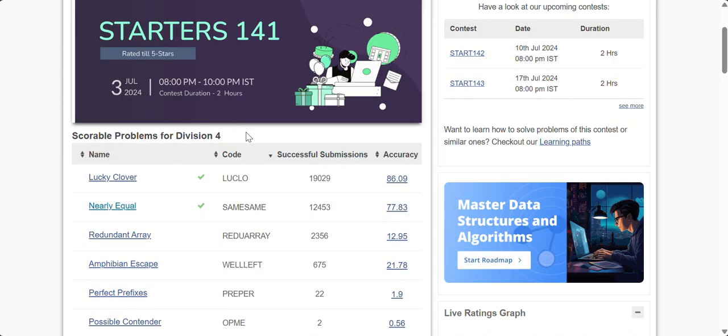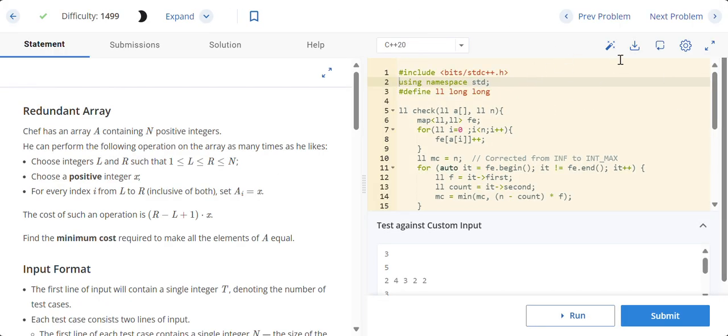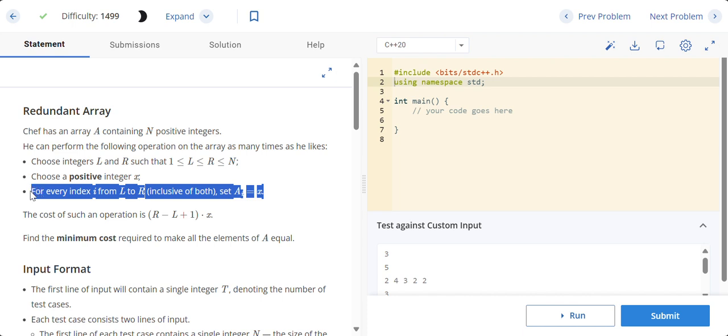Now let me try this problem. Actually, I finished this one and the third problem also, but it was out of time, so my submission is not valid. But I understand this redundant array problem. Here chef has an array which contains n positive integers. He can perform the following operation any number of times. He chooses integers L and R and sets the positive integers from L to R to x.